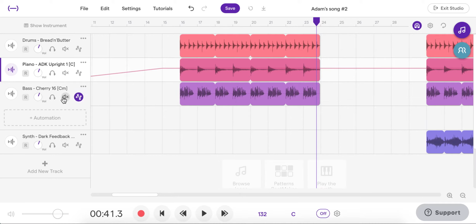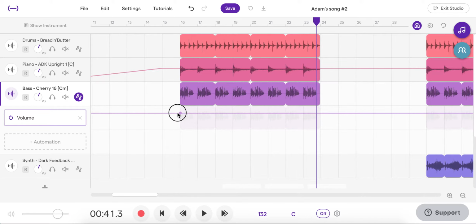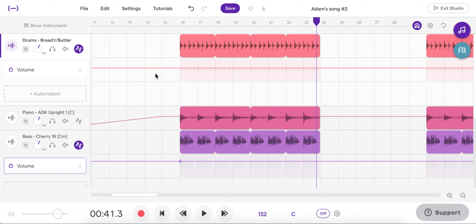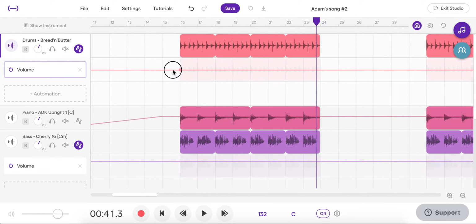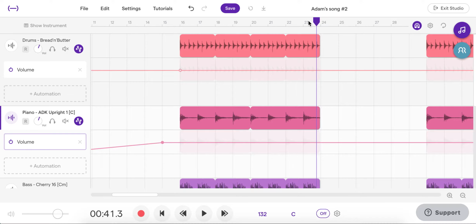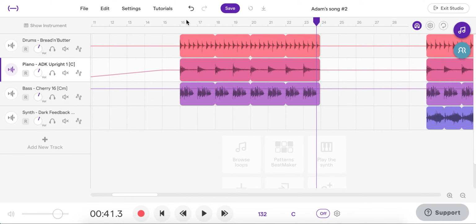So what I'm going to do is add a volume automation, and I'm going to put the bass part up just a hair so it's a little bit louder than my other 2 tracks. I'm going to add an automation to my drum part, and I'm going to bring it down just a smidge. Okay, and I'm going to play with this automation as well and bring it down just a smidge as well. Okay, I'm going to hide those automations, and let's hear what it sounds like now.